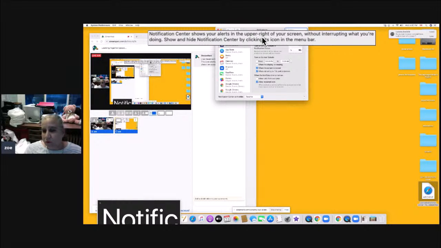Notification Center shows your alerts in the upper right of your screen without interrupting what you're doing. Show and hide Notification Center by clicking its icon in the menu bar. You are currently on it. Never mind, that's not for us. We're not clicking any icon. It's telling us that notifications will show up at the top right of the screen. Who cares? We can't see it. So why go here?